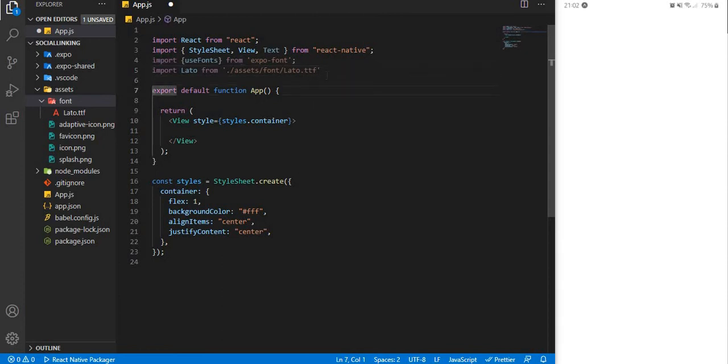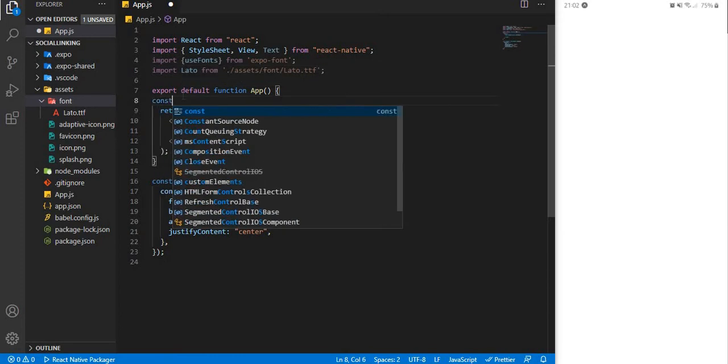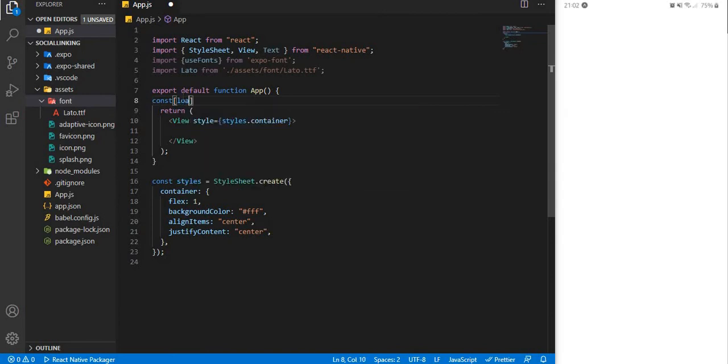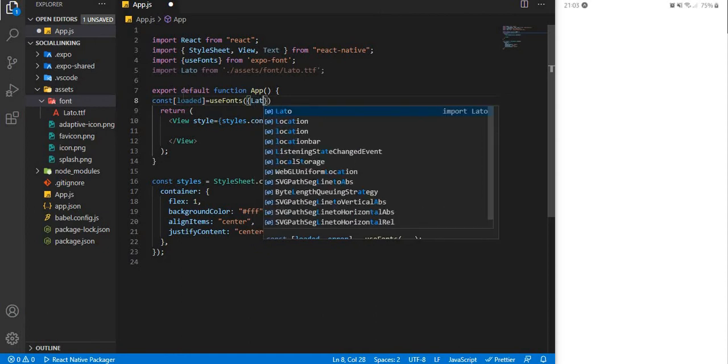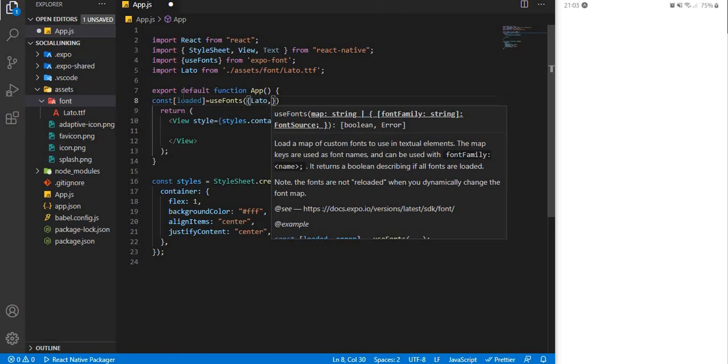So after this we need to load the font, and that will be here: const loaded equal to useFonts, and here I am going to give the name of the font I want to use, and that is Lato, and I'm putting a comma here, so you can add more fonts after the comma. You can add as many fonts as you want to use, but every time you want to use a font you firstly need to place it here in the project directory, and also import it at the top, and then you can load that font and use it in your project.